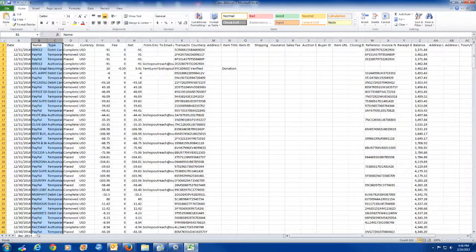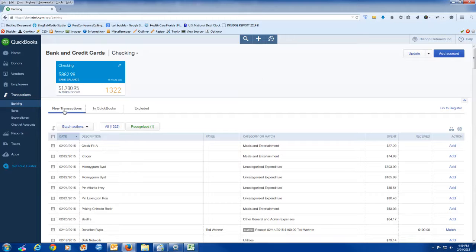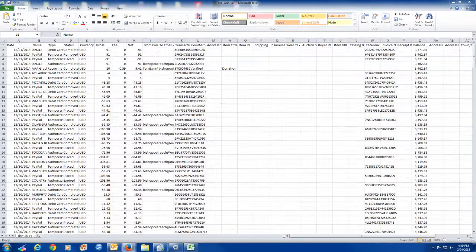Now yours may be different. I can pull over my QuickBooks interface for the transactions that are being pulled in that I still have to delegate into QuickBooks. But I've got date, description, payee, category or match, spent, received, and of course these are the actions that I'm going to have to add for QuickBooks later. I'm going to line this up pretty much with the way I have my QuickBooks set up online as a not-for-profit company that I'm doing this for.